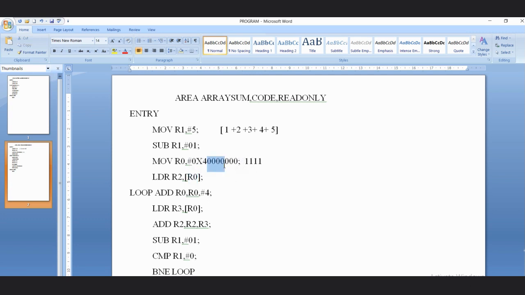0x40000000. If we represent it with square brackets, that means the number present in this memory location. What will be the number present in this memory location? That will be 1111. Four ones will be in the memory location 0x40000000. Therefore, after executing this step, R2 will be equal to 1111. Whatever value you feed at this memory location, that value will be stored in R2.